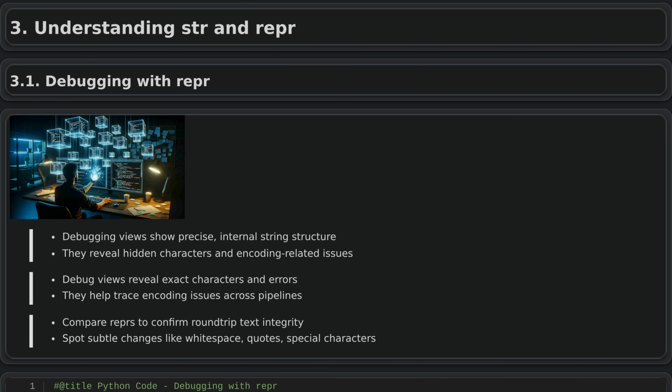Understanding str and repr. Debugging with repr. When debugging text and binary data, the way you represent a value can be just as important as the value itself. A debugging-oriented view exposes the internal structure of the data, including escape sequences and non-printable bytes that a normal user-friendly display would hide. This kind of representation can reveal issues such as extra carriage return and new line characters or unexpected null bytes in a network message.